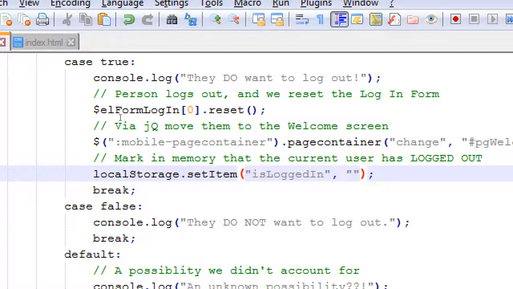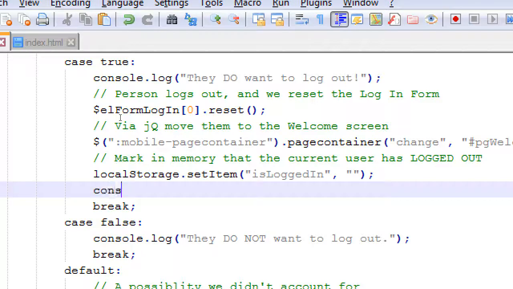So this fully completes the logout. Mark in memory that the current person has logged out. They've been moved to PG welcome, and their email has been removed from the memory. They're not logged in anymore, so we won't load their data. We'll do one more console output, then we'll test it. User logged out.